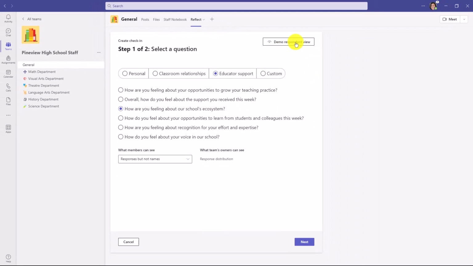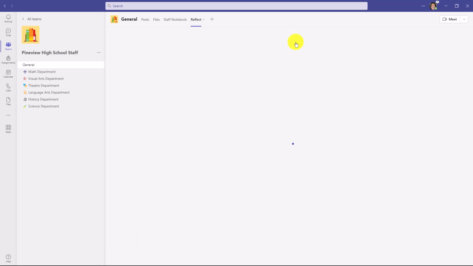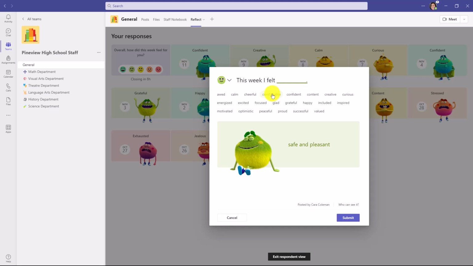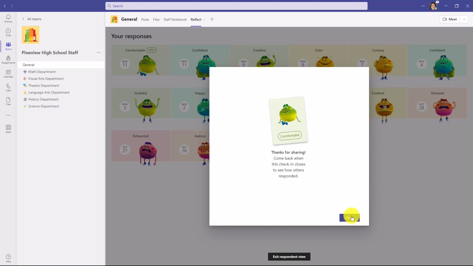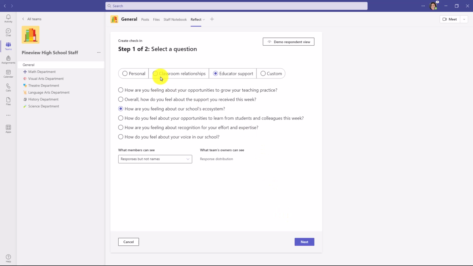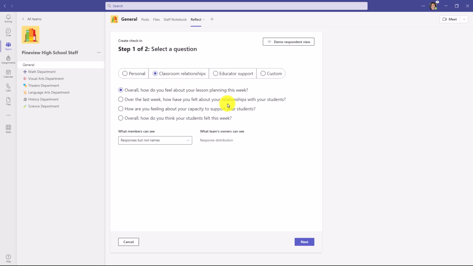And for the demo respondent view, so this is gonna be the staff members that you send out this Reflect to, they will see something like this. So I could say, how do you feel this week? And I could say this, and I can choose my little feelings monster and hit submit. So this is gonna be what the staff members see. So it's very similar to the student Reflect, but instead of having student-based questions, you will now see staff-based questions.